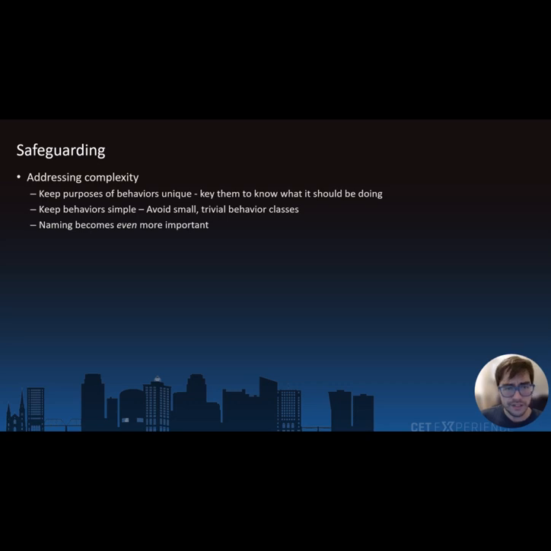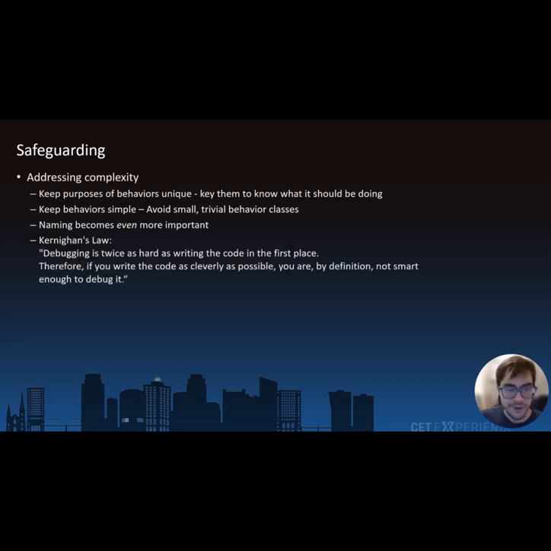And then this one is referred to as Kernighan's law. So debugging. Debugging is twice as hard as writing the code in the first place. Therefore, if you write code as cleverly as possible, you are by definition not smart enough to debug it. And this particular design pattern does provide quite a bit of cleverness. So that means our debug tools need to be improved. You need to create more robust debugging tools. That behavior dialog that I showed is actually one such tool in the demo before this.